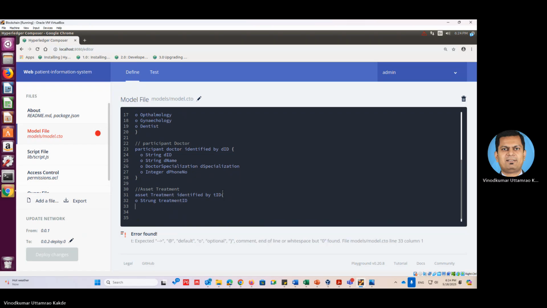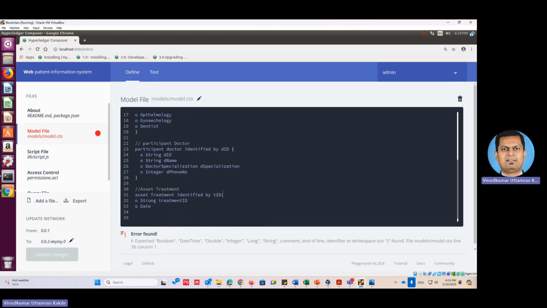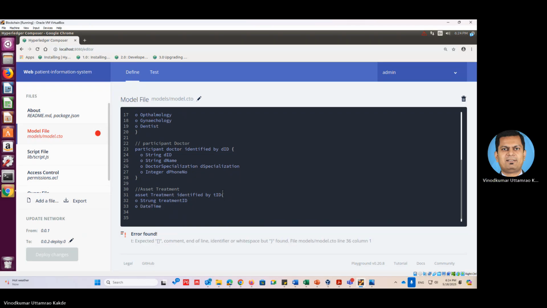Then let's put it as date, time, treatment. I'm writing full here so that you can understand this. Then string, let's say details, treatment details.